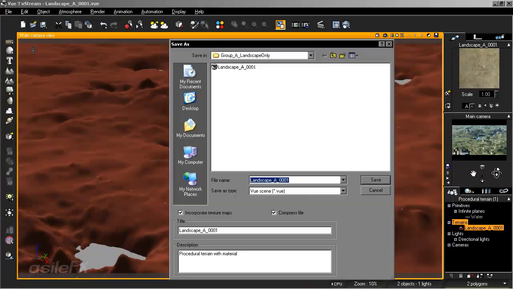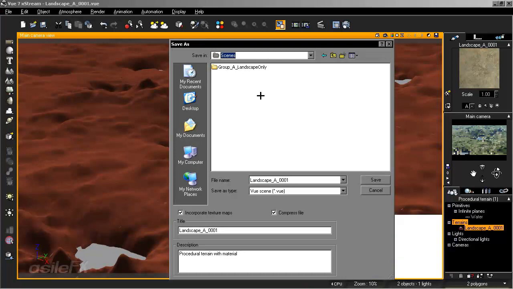So now what I'm going to do is save our scene, saving as, and we're going to create a new folder in the scenes directory called Group B Distribution. And I'm also just going to add "from terrain." And now I'm going to change the name to Landscape B from the A group, and just modify our description.